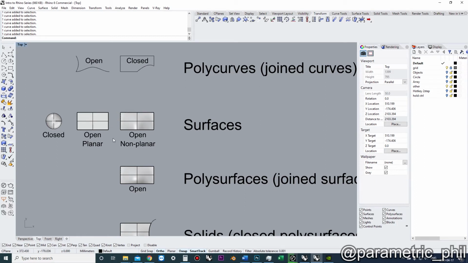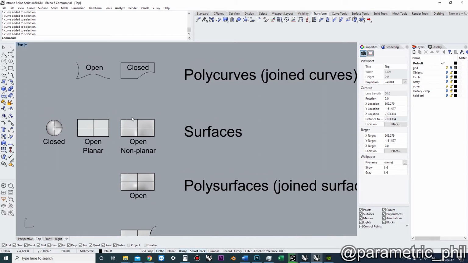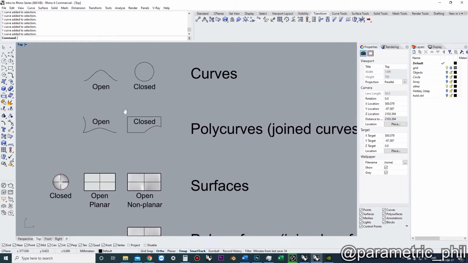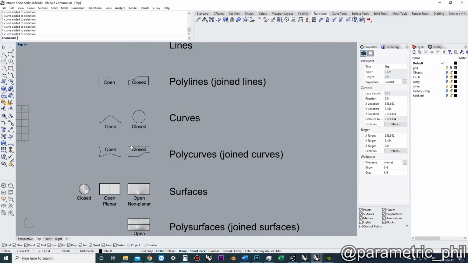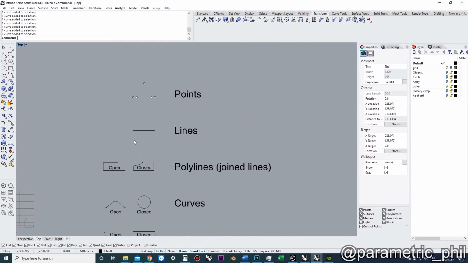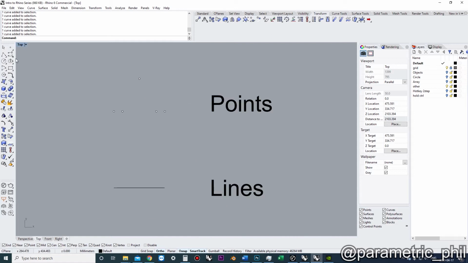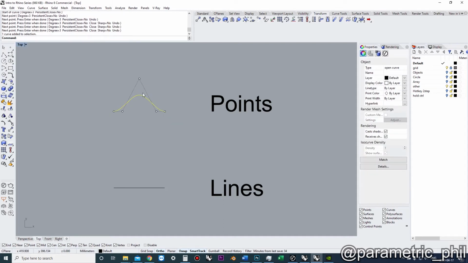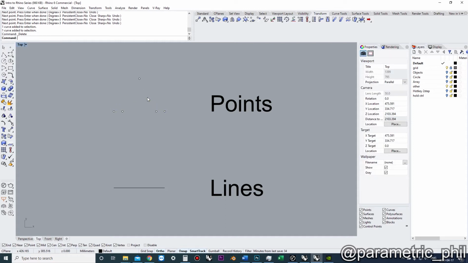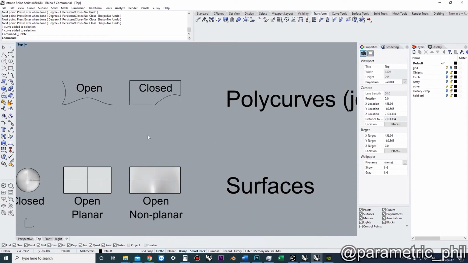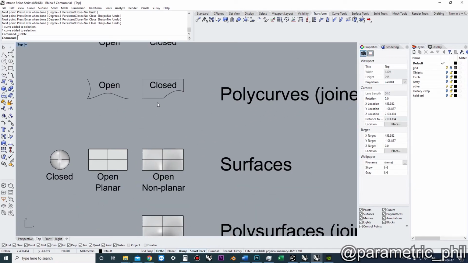And now we get to surfaces. So I mentioned that we can create each form of geometry from the last form of geometry. Now, if we use these points as an example, we can create a NURBS curve from these points. You can see that the control points match the point locations. And we can do the same thing if we go from a curve to a surface.